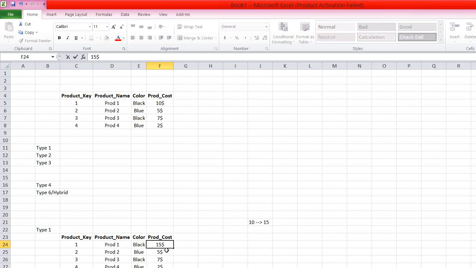It will be directly updated in your dimension table, and whenever you drag this product 1 into your rows, it will show the value as $15. It won't show the previous values like $10 when it started and then $12 after a few years, so you can't track the history of the product value, product cost in this particular case when you use type 1 SCD.